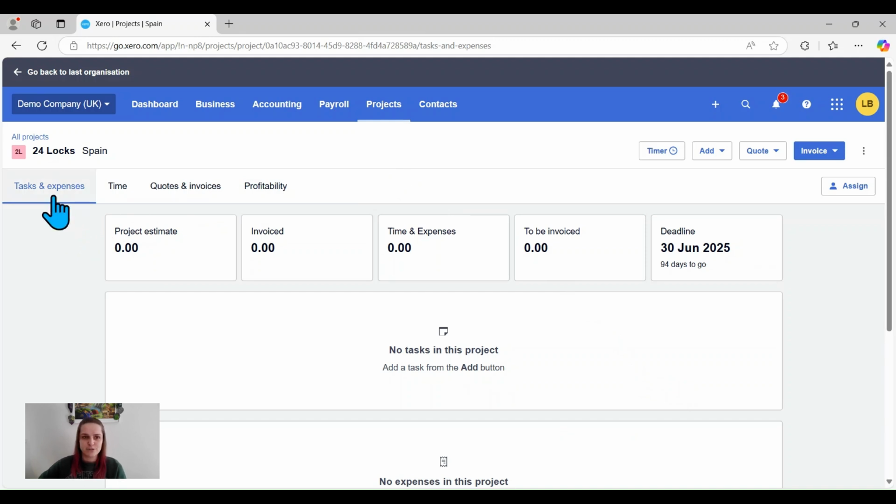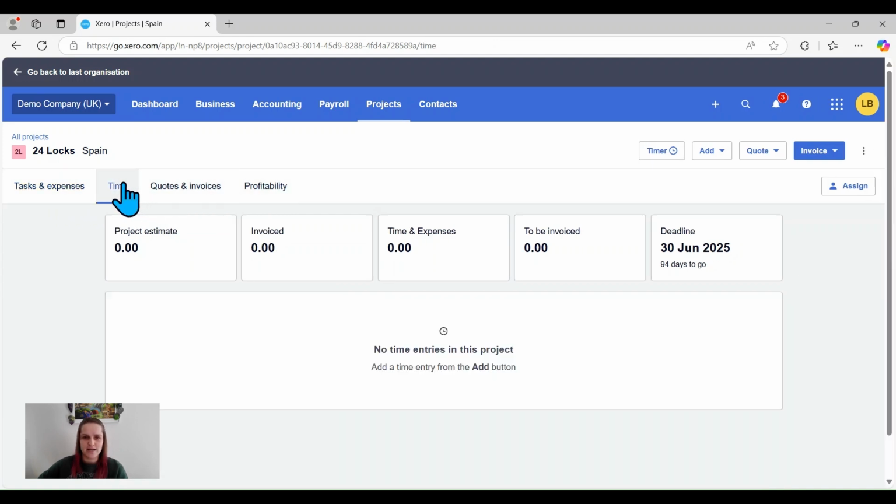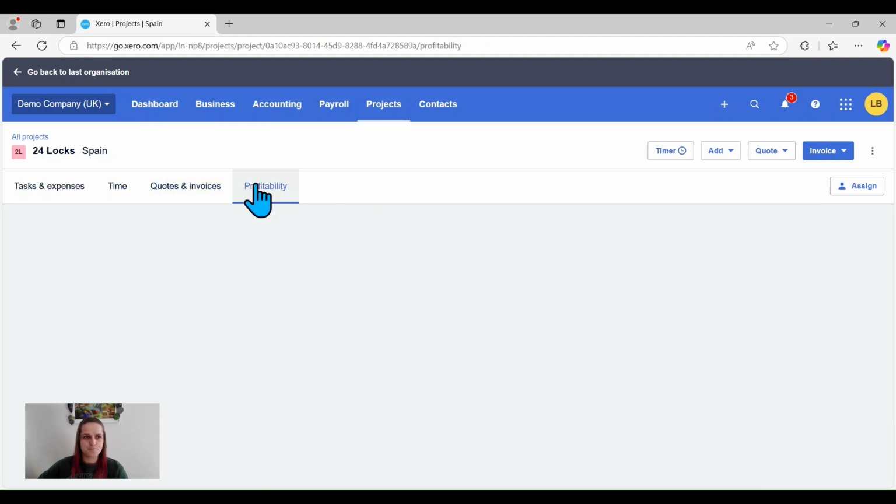Within the project section, I have already entered the specific project that we're going to go through today, which is the Spain project within the contact 24 Logs. And we know this because this is what is detailed over here on the left. Every single project will have different ribbons just underneath that name to say the tasks and expenses, time, quotes and invoices, and profitability. And you can enter each of them by clicking onto each of those ribbons.